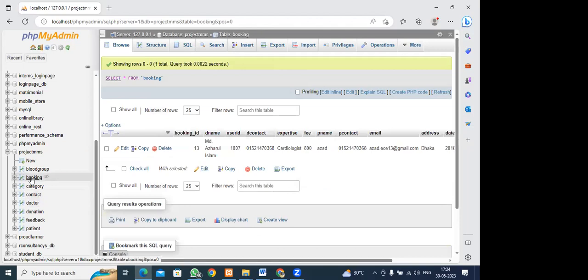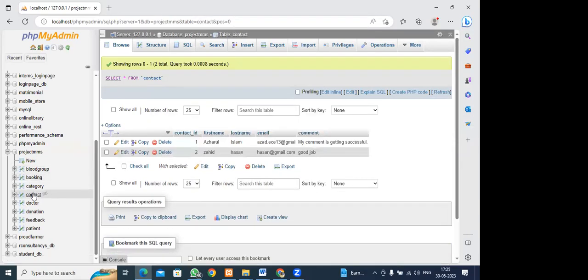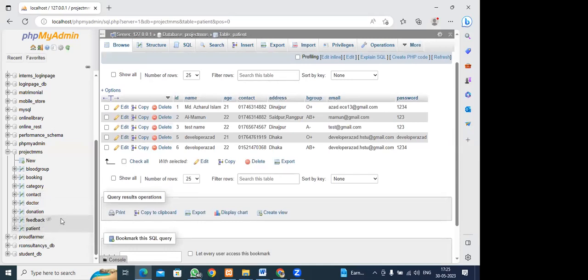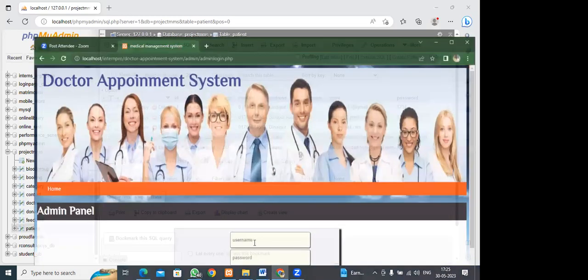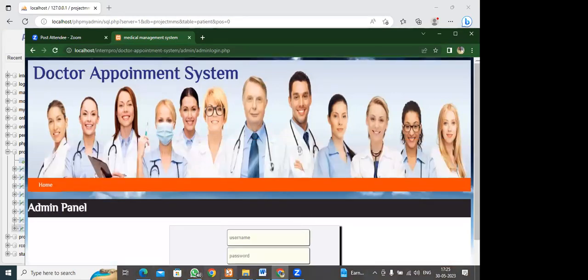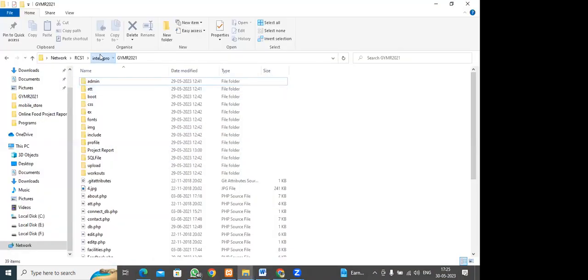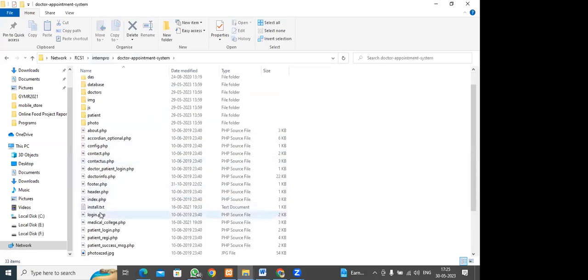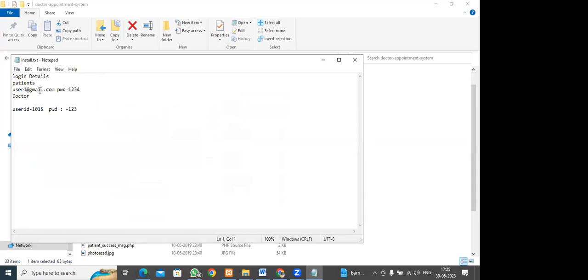Booking, you check. In the booking, D name, user ID, password is not there. Blood group, contact, doctor, patient. Maybe this system has hard coding, admin and admin. If not, we are going to check with the code. You are going to be the owner of the code, so you should be able to find it. Login did not happen. Is there any help file in the project? Okay, install.txt. Patient login, doctor, user ID, password. So the admin login is not there.